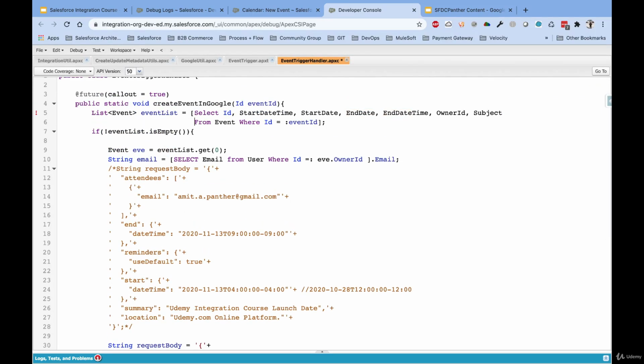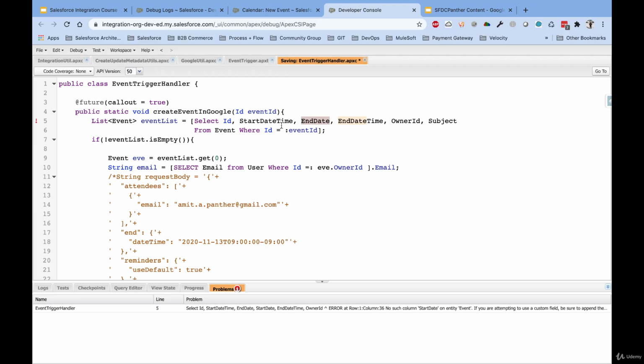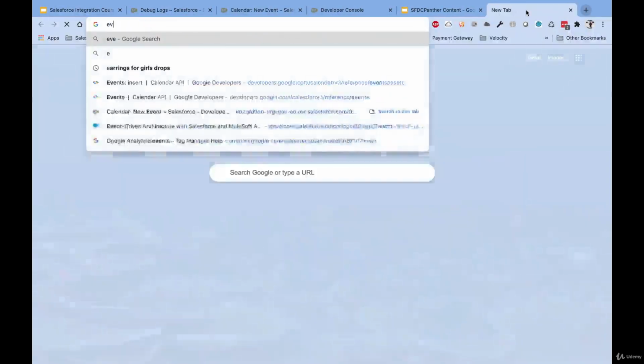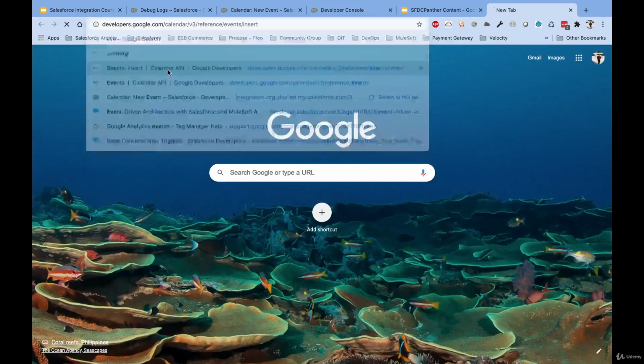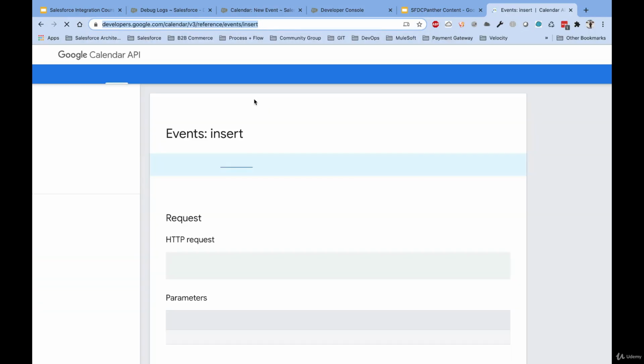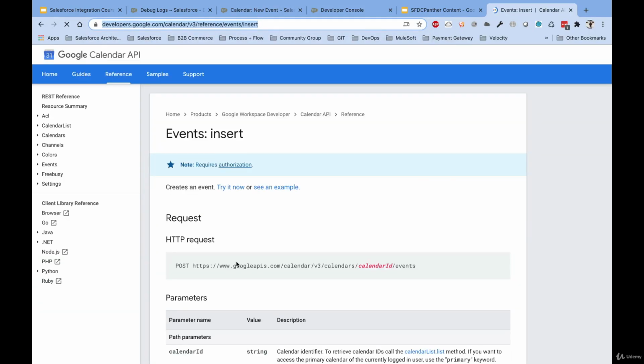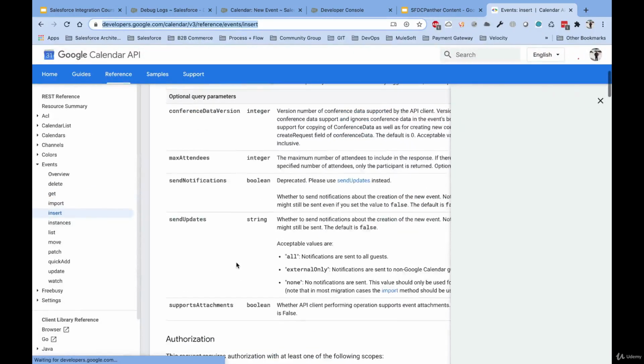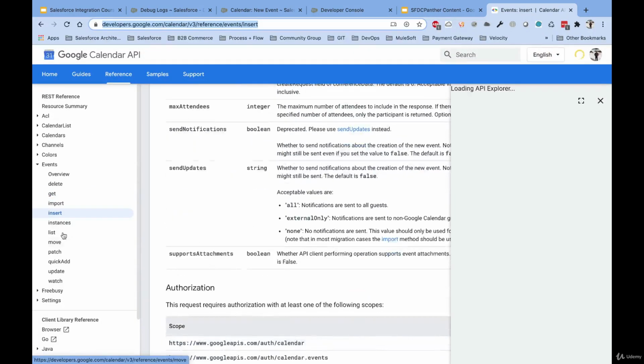I'm going to show you over here that as well. Now if you have checked this checkbox which says all day event, what you can do is go to the event reference, the link that you will be getting under the resources section as well. And if you scroll down over here, you might see one parameter for creating that event.